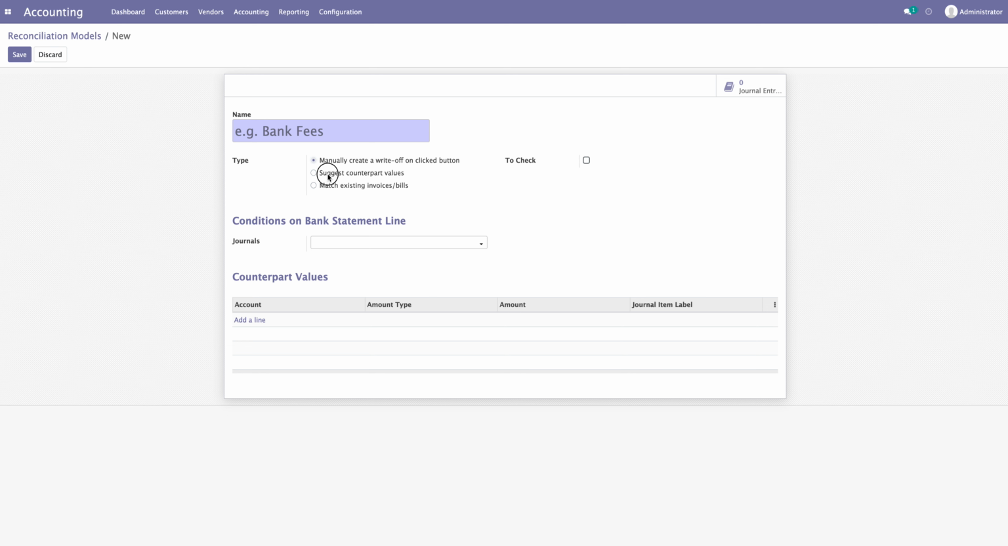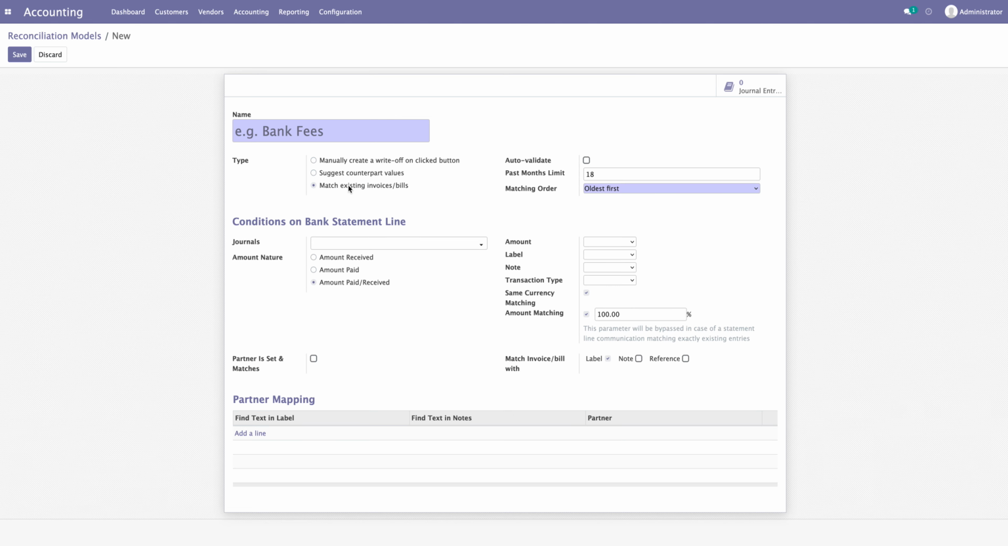The second type is called suggest counterpart values. It automatically suggests the counterpart. One part is our bank statement. Against this bank statement amount we have some invoice or some vendor bill or some expense. This will be automatically suggested. And the third one is matching invoices or bills. So it automatically matches the invoice.